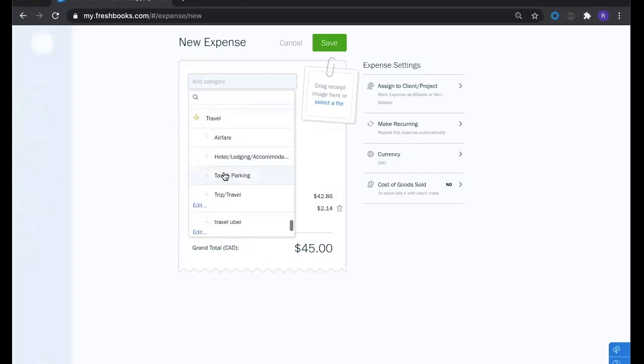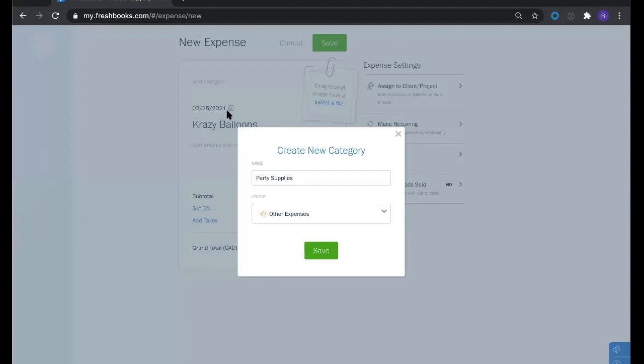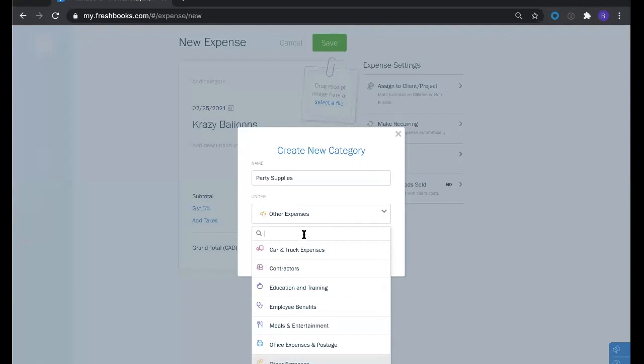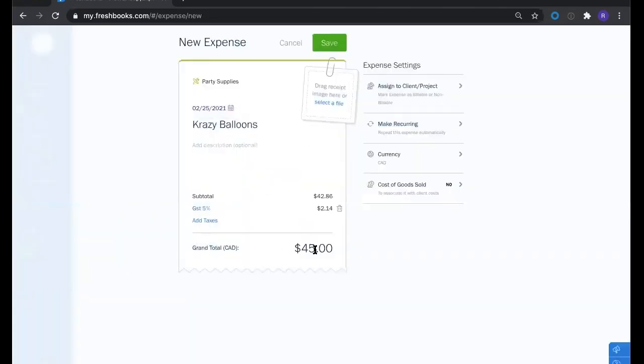If there's a category that you're looking for that's not available, all you need to do is start typing in what you want the category to be. Maybe I want this to be party supplies. So I'm going to type it in. You'll see the create option, similar to when we created the merchant, and then you just click on create. We can organize this under one of the parent categories in FreshBooks. I want this to be organized under supplies. Everything looks good, so I'm going to save this new subcategory. Once it's saved, it'll be available to be added onto my future expenses.